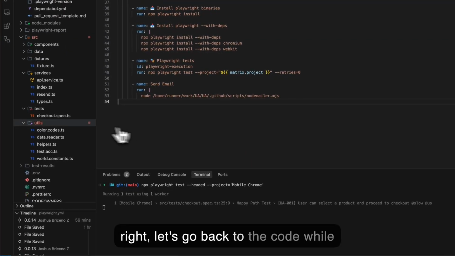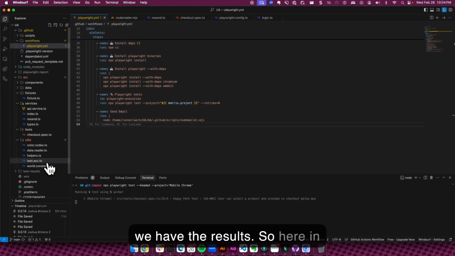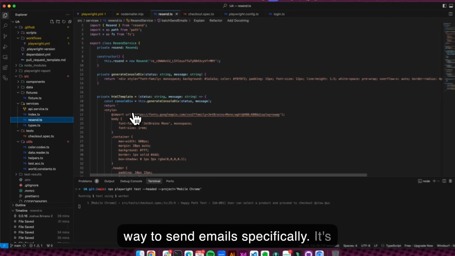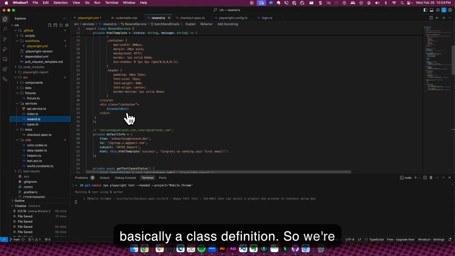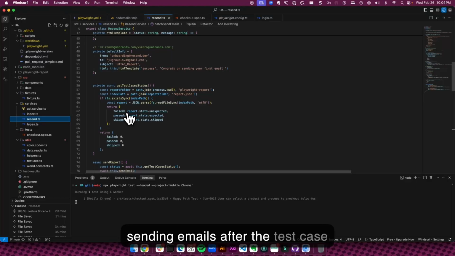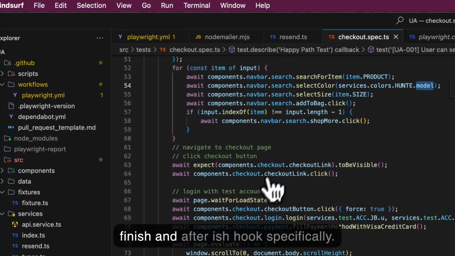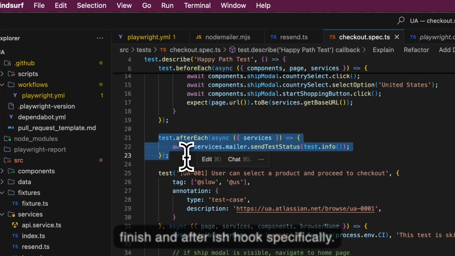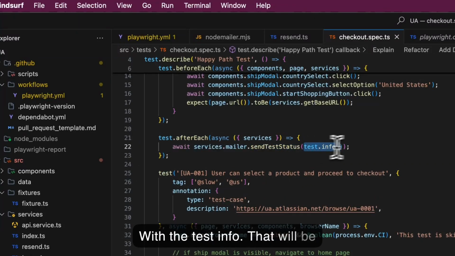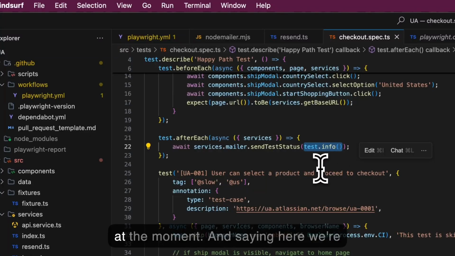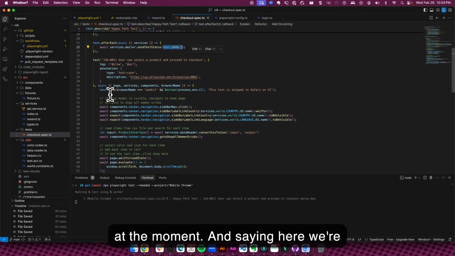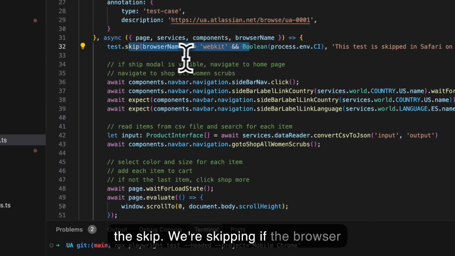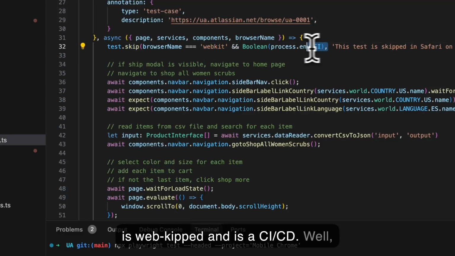All right, let's go back to the code while we wait for the results. So here in service we have Brevo API. It's a way to send emails specifically. It's basically a class definition. So we're going to be sending emails after the test case finishes in our afterEach hook specifically with the test info. That will be sending the test info or the execution at the moment. And this is the skip. We're skipping if the browser is WebKit and it's CI/CD.